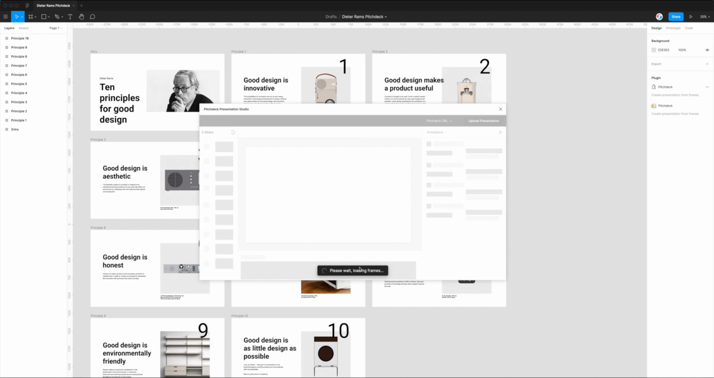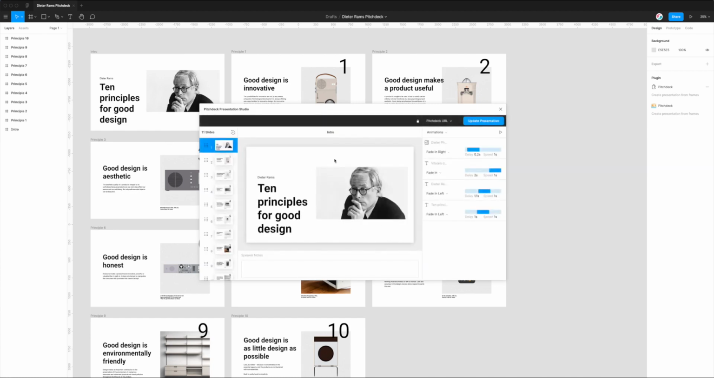What it's going to do is check all of our frames in the top level of our page, and it's going to treat every single frame as an individual slide as part of this presentation. It's also going to load in all of the elements from each frame, and those are going to make up all the bits and pieces in each slide.